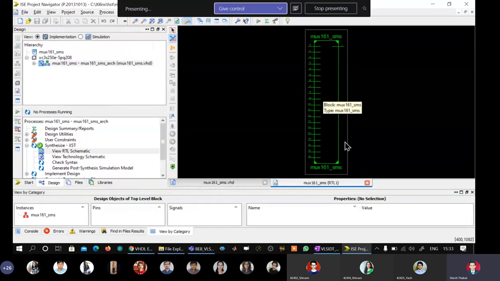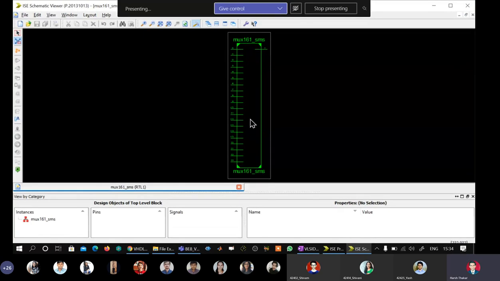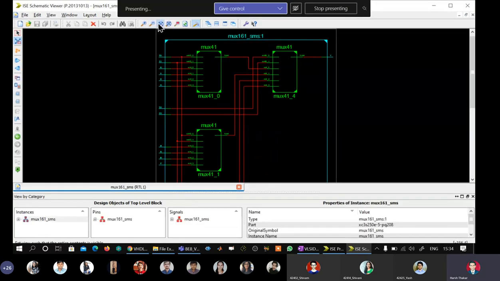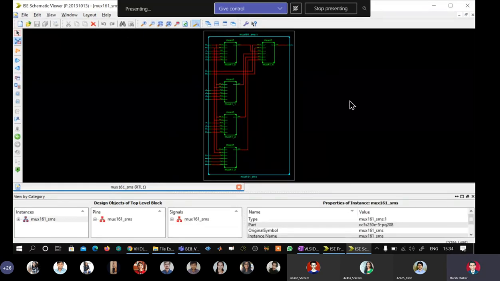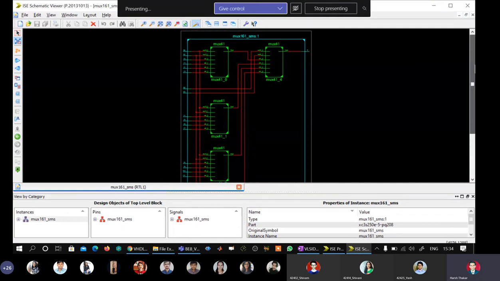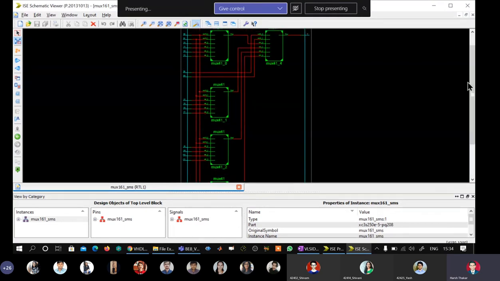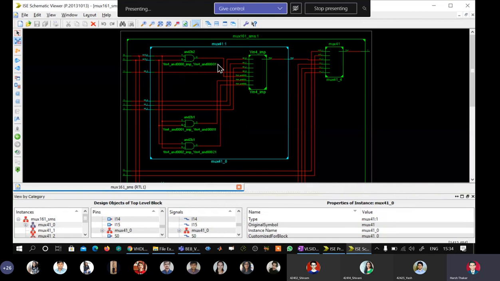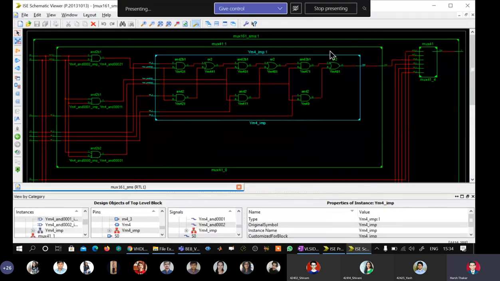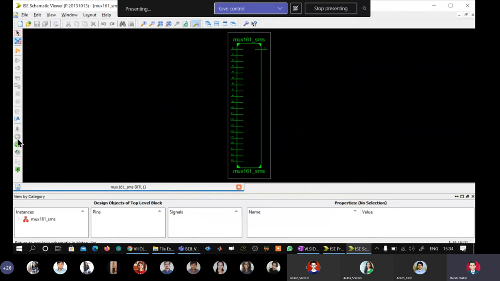It's a multiplexer you see here. Inside, we have exactly what we actually did. So there are 5 instances of the 4:1 mux. We can go inside each 4:1 mux and see what is there inside. Huge logic is there. We can go back, go back, go back, go back.